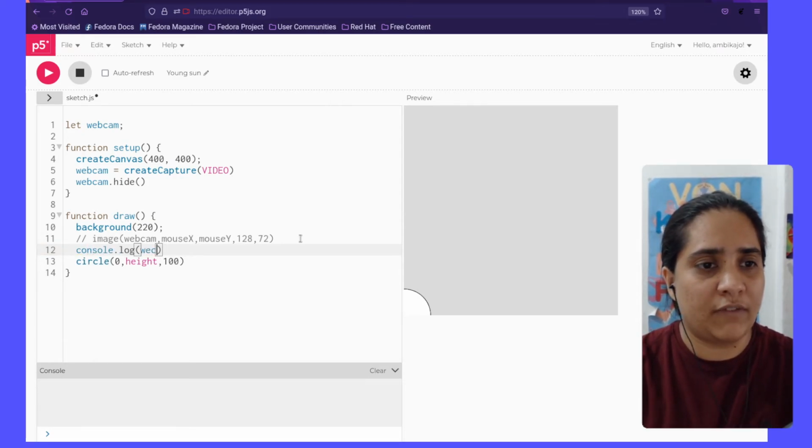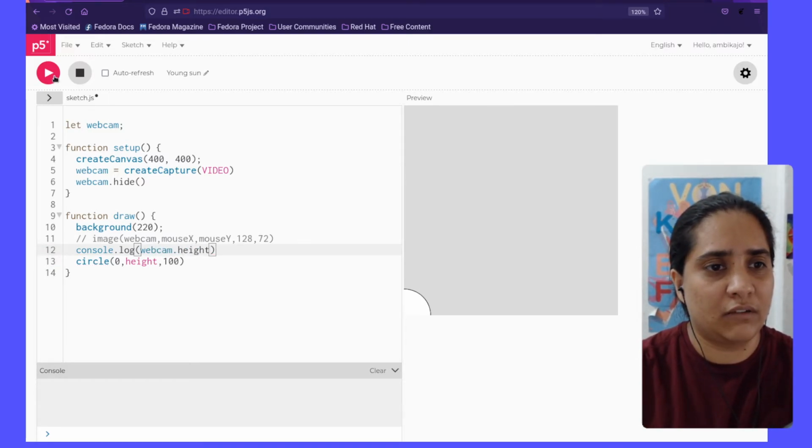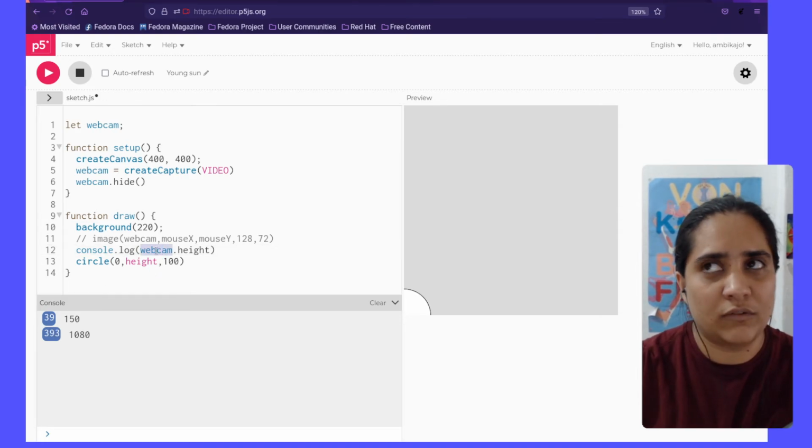So I can just do now webcam dot height, just to see if it will give me the height in the console. So you can see it's giving me 1080 as the size. Okay, I was guessing that it's 1280, but I was wrong.